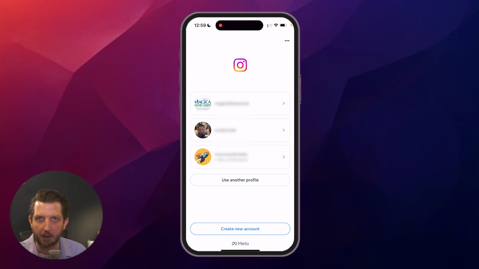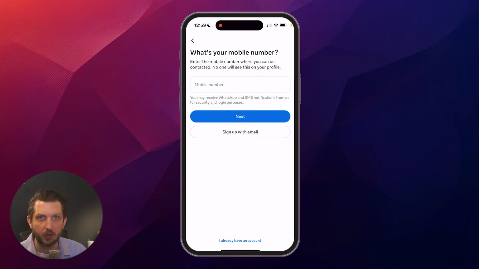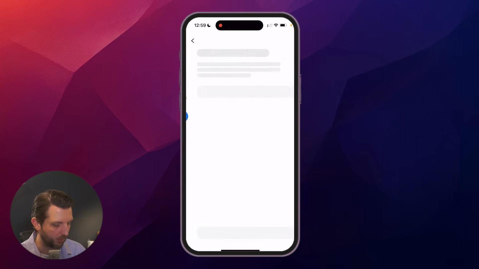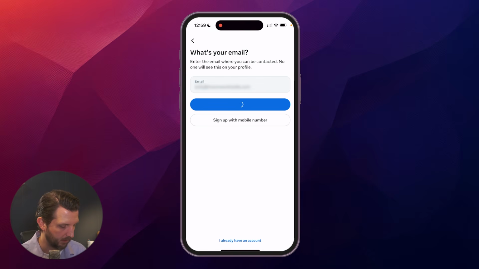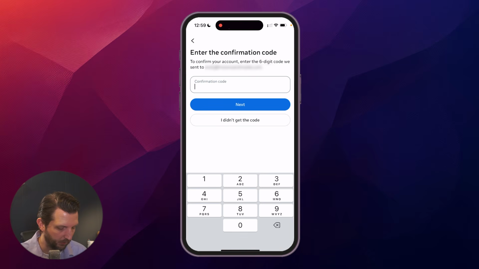Now you can see I've got a couple accounts here that I already have created, but for the purpose of this, we're going to create a new account right there at the bottom. Now you can do this two ways. You can either add it by a phone number or by an email. So I'm going to sign up with an email here, and we're just going to use this one. Click next, and they're going to send you a confirmation code.